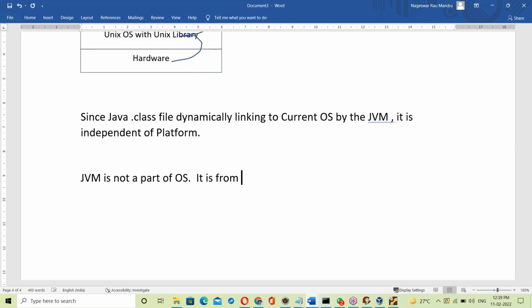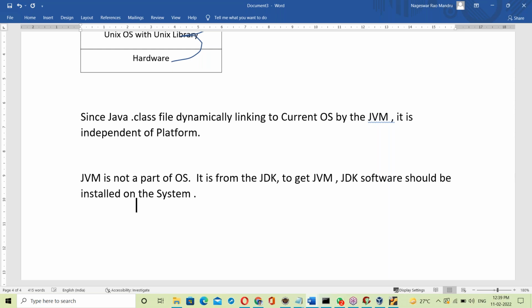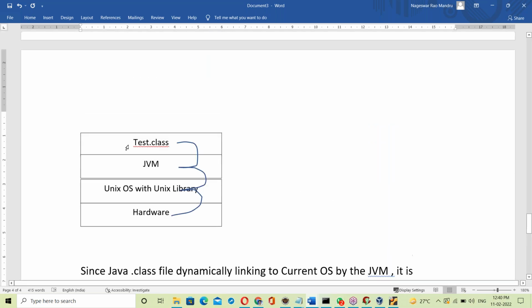It is from the JDK. To get the JVM, the JDK software should be installed on the system, on your computer, in your OS. JDK software should be installed. Fine. Next, one more here.